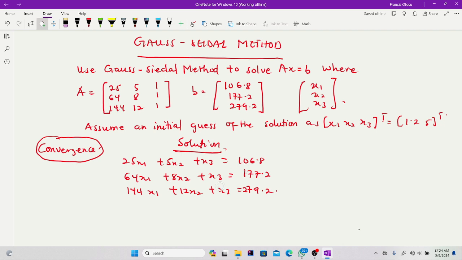Once you express this in equation form, the next thing to do is check if this system is diagonally dominant. Mostly in exams, for linear iterative methods, the systems given are normally diagonally dominant. If not, you have to go by it as it is. You don't change it.